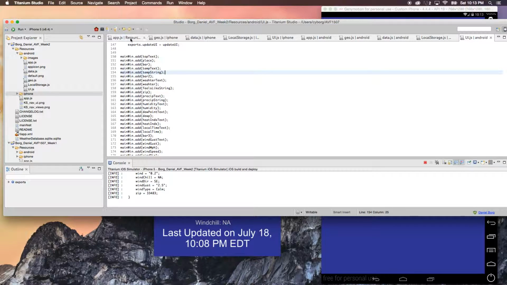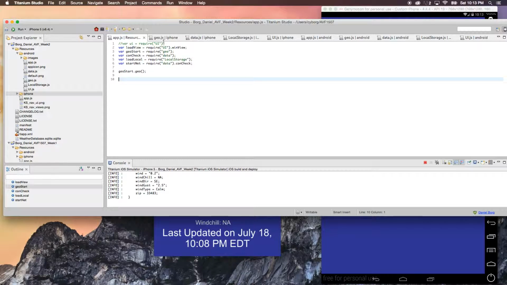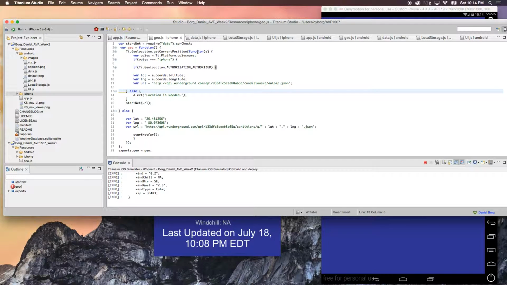Just to show you what I did as far as different this week. Here's the app.js file, like I said, and then it goes right to the geo, like last week. With the latitude and longitude, I just didn't really feel that I'm doing the geolocation correctly. I don't feel that it's really finding the location correctly.